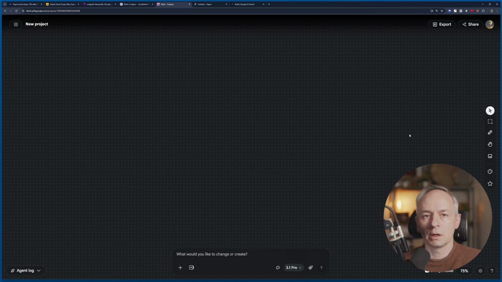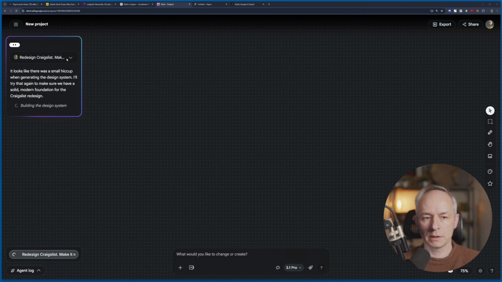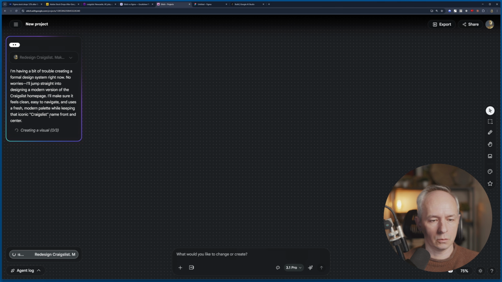This test is not about speed. It is more about the quality of the output. I am really more interested in that today. So Stitch gives us a little bit of the thinking process behind its decisions on the left-hand side. So that's kind of a cool experience.